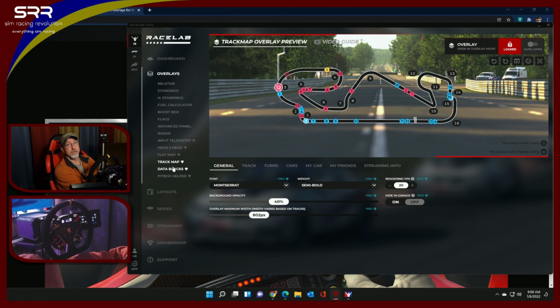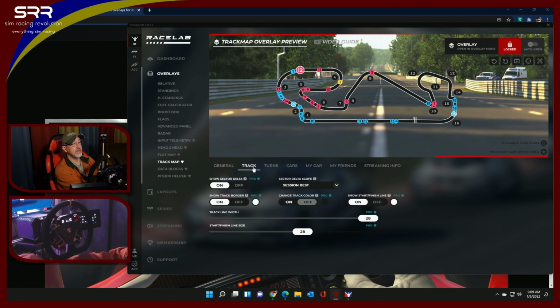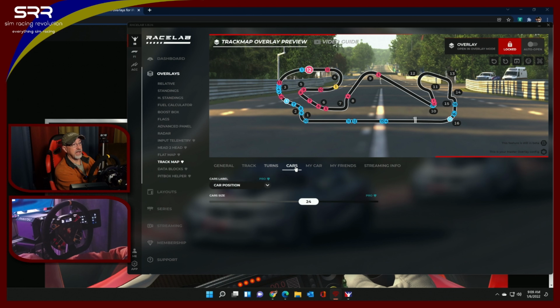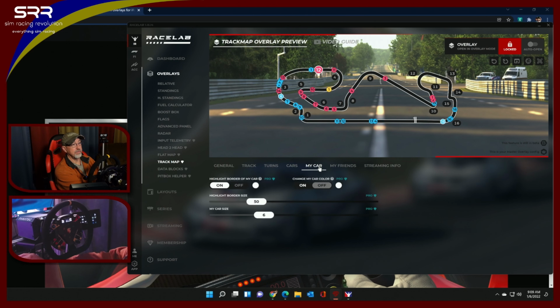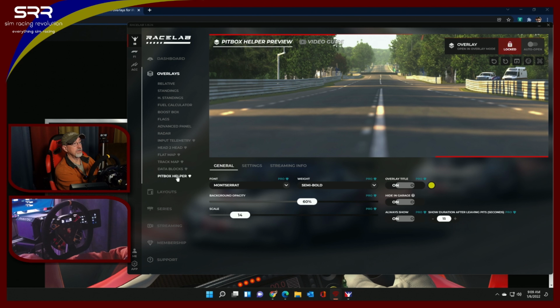Here's a track map. I mean, it's just so cool. And there's your guy right there, the highlighted one. And of course you can tailor this to exactly how you want it. You can make your car different colors, the border and the car color, and all sorts of stuff. You can just mess with it all you want.